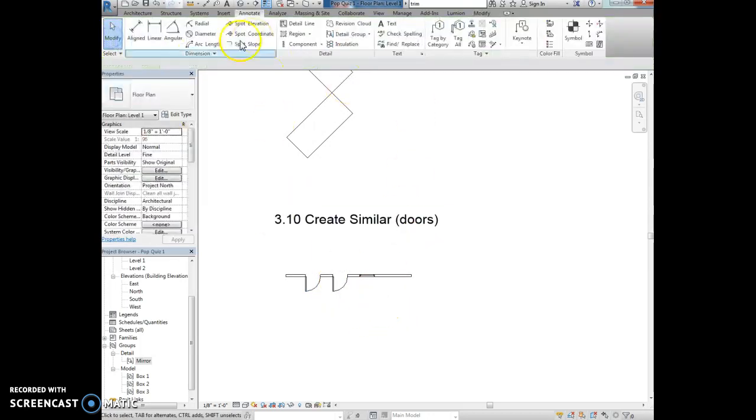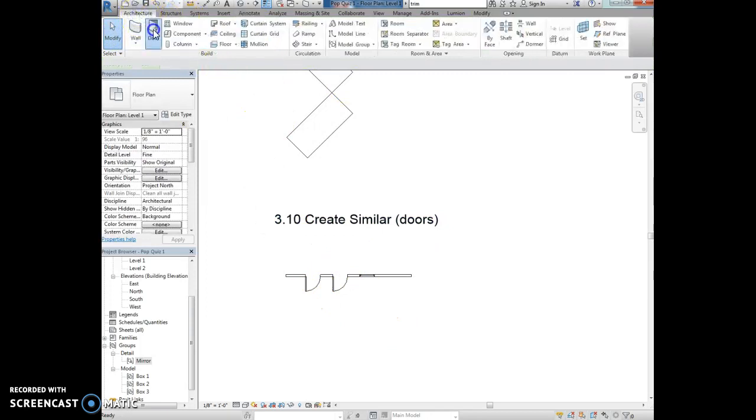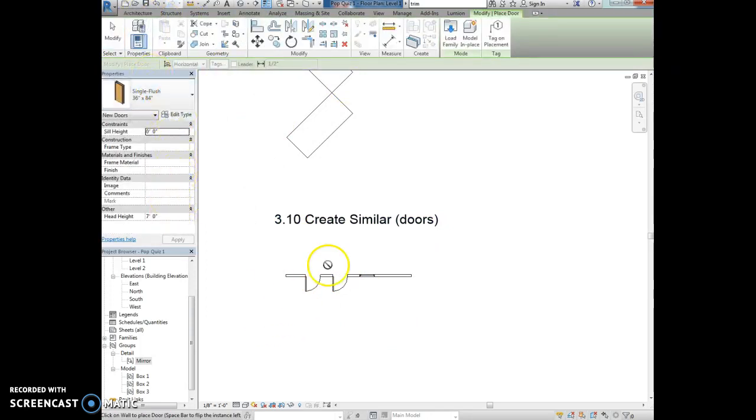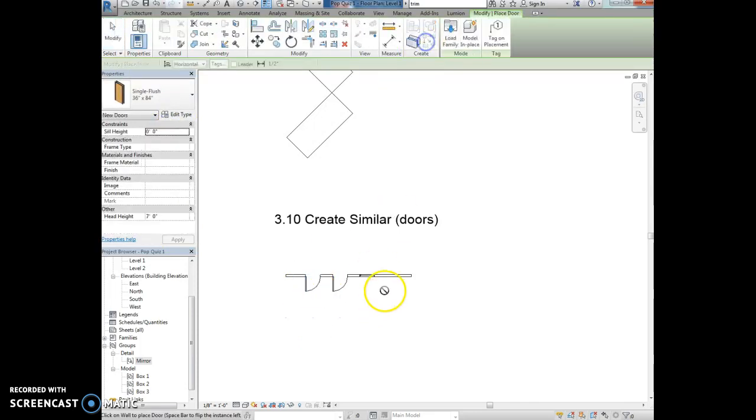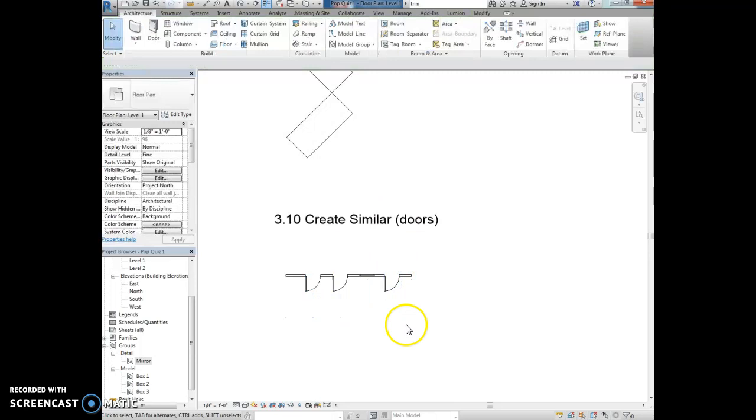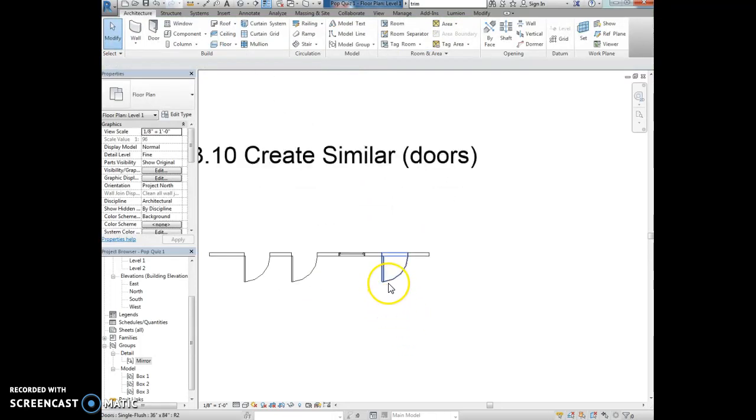What this saves me from is having to go back to the Architecture tab, Door, and then select the door and find it again. If I know I want that exact door type, I could just do Create Similar, and it's much faster to place that door. A few things I'll show you here with the doors is how to flip them.